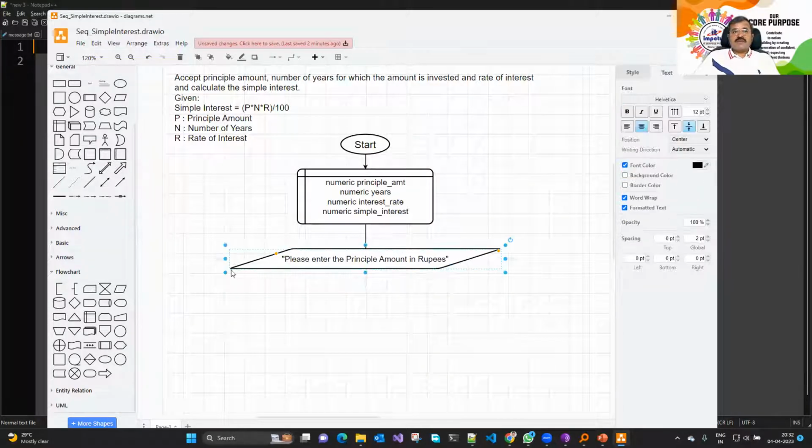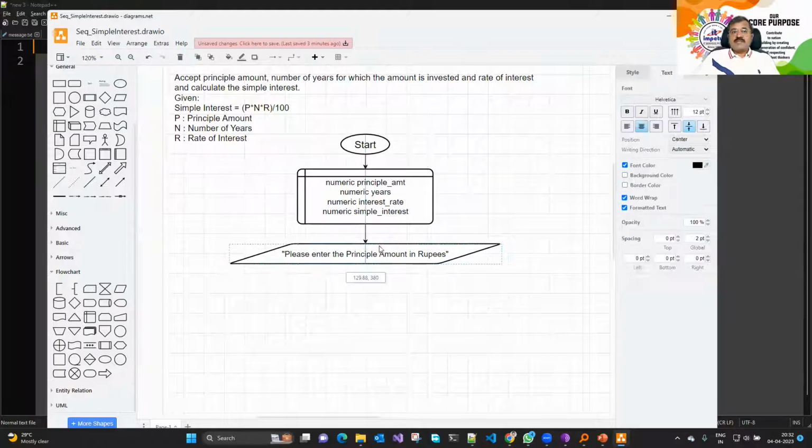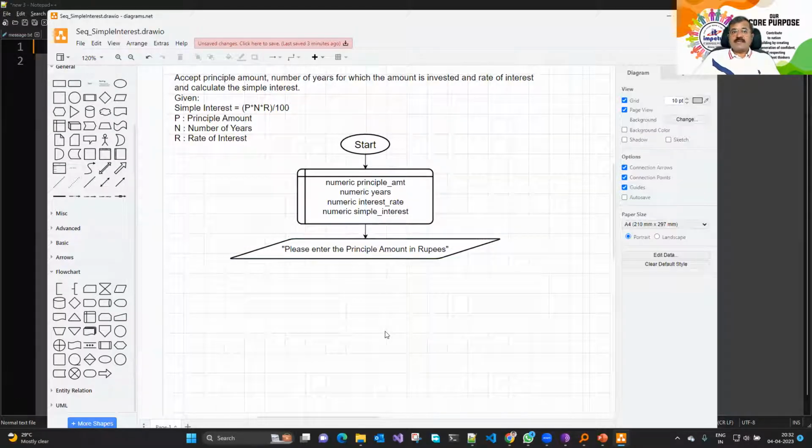So here we are, and we have created this. We are asking the user to enter the principal amount, and the user has probably entered the amount. Now, if the user enters this principal amount, then we would like to accept it. So to accept, again, we are going to use the same symbol. The same symbol is usually used to represent input and output both. So I'm going to use the same symbol for this data once again.